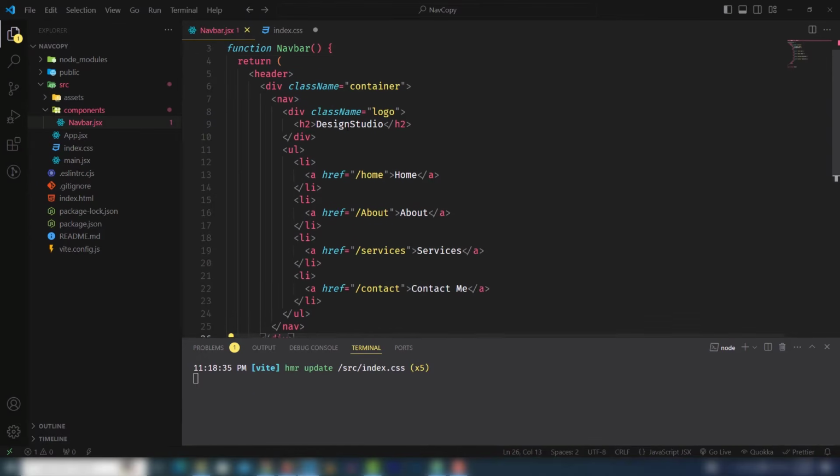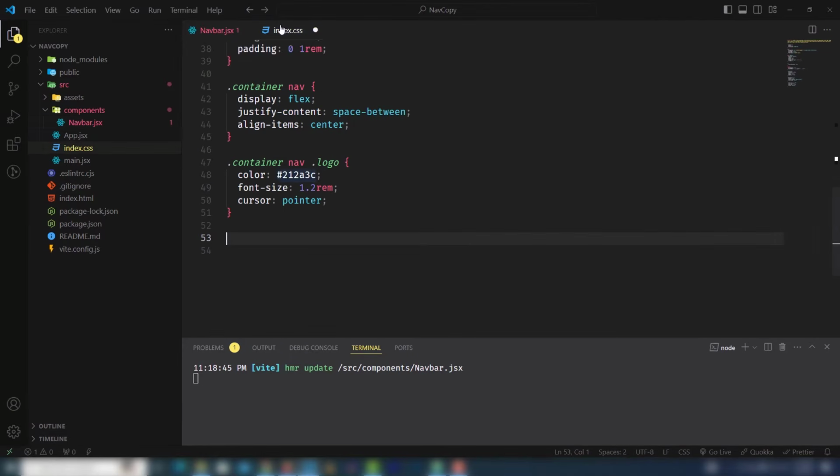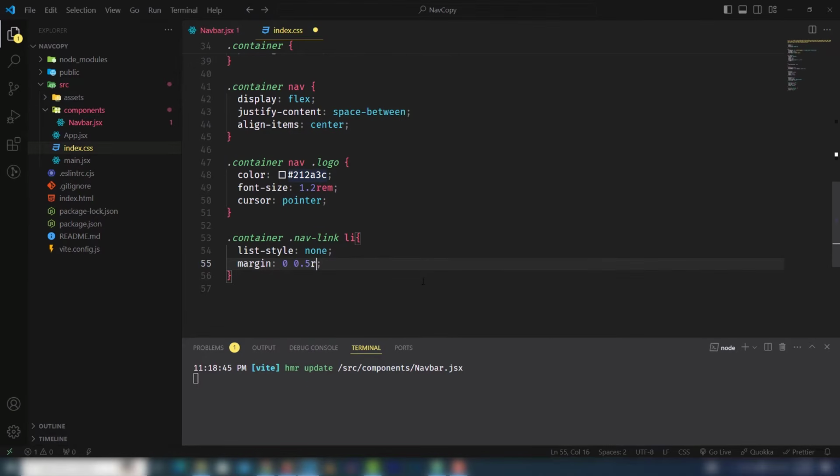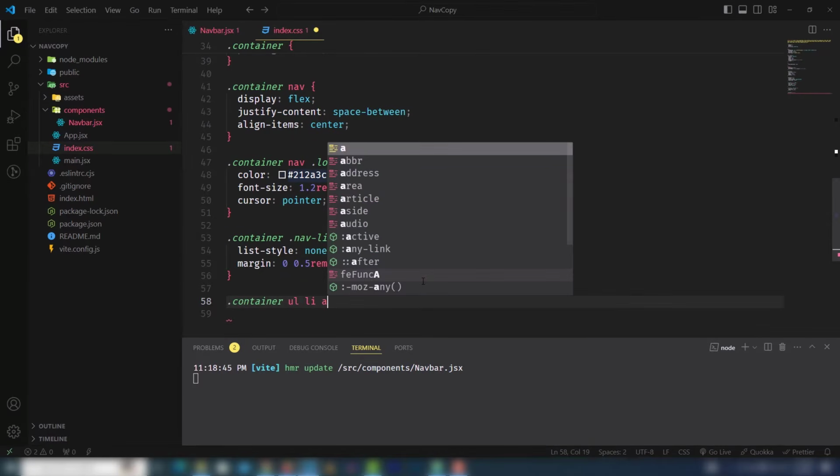And also I will use cursor pointer inside that. Okay, also I will use the class inside this nav link. It's very important because I will handle it using React.js. So select the container, the nav link. Inside that I have an li. I need to remove the bullets, and also I'll use the margin top and bottom 0, left and right 0.5 rem.